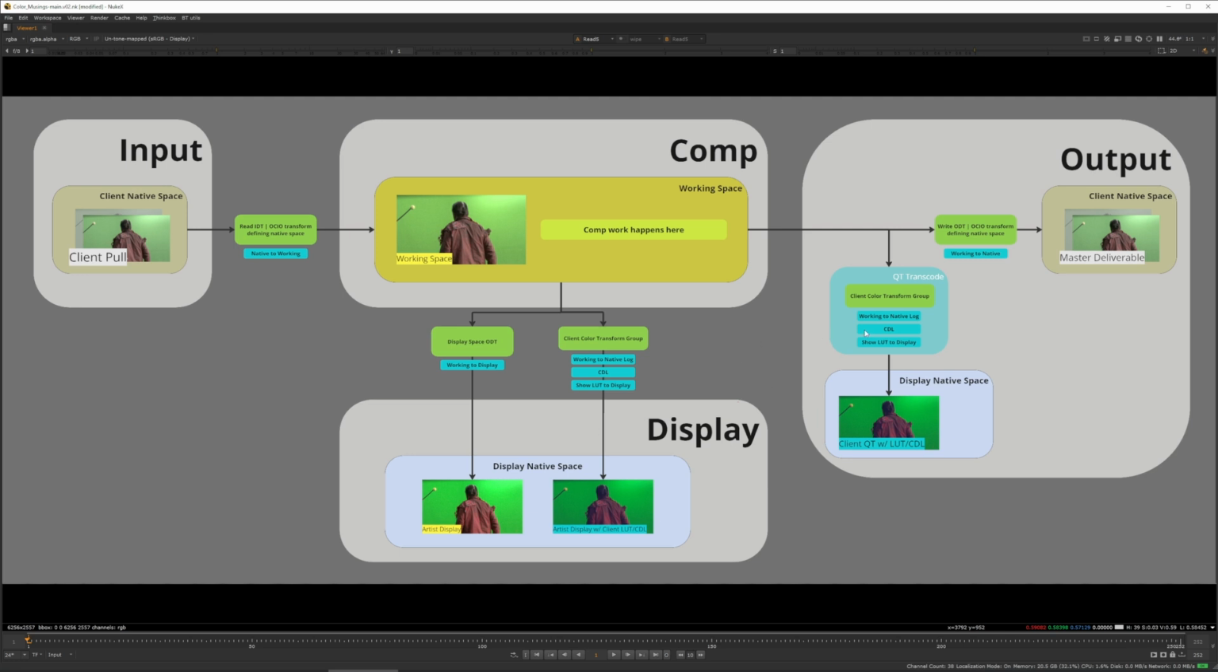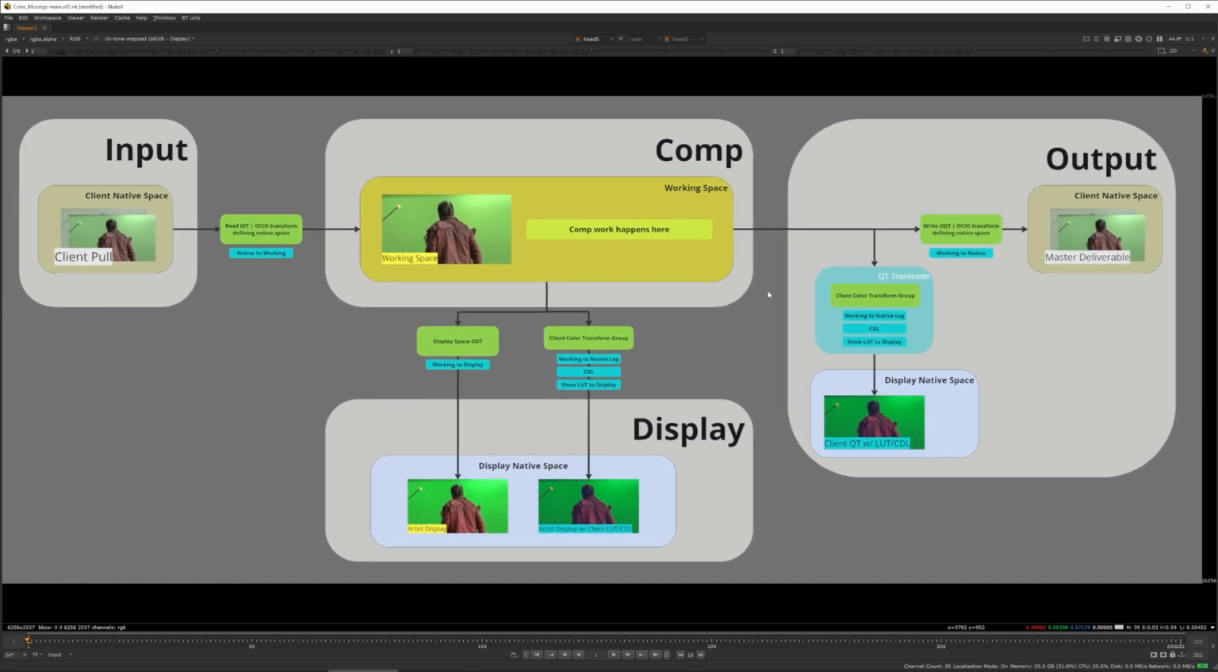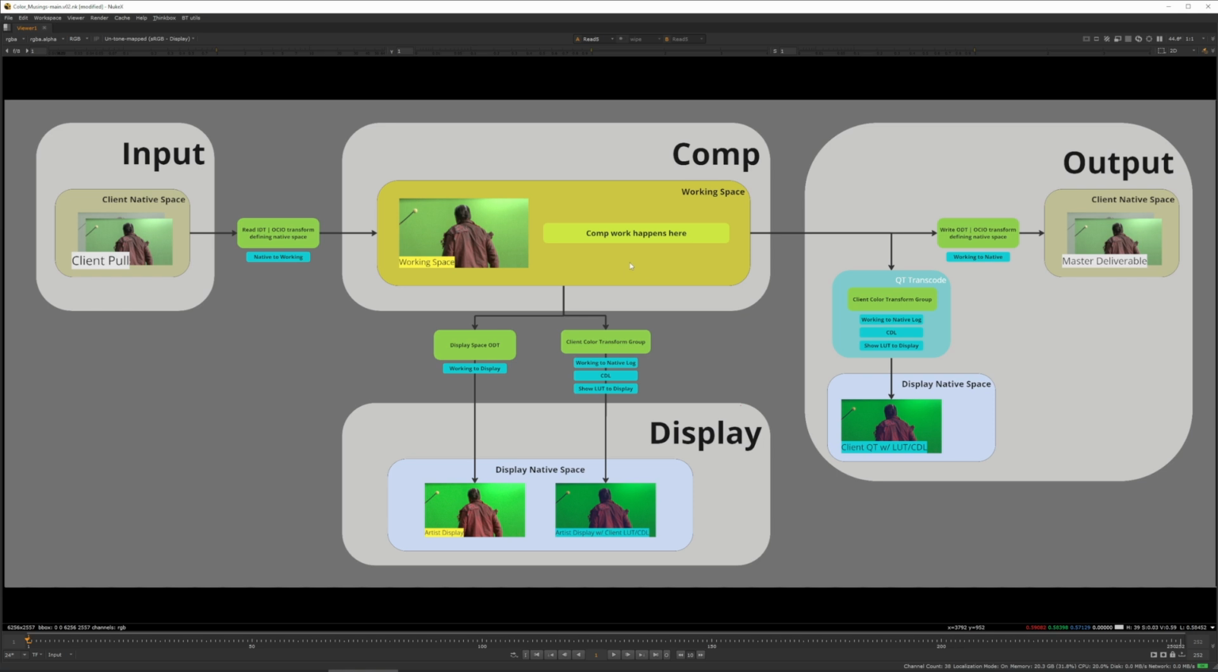Because remember, your client's looking at it typically on an sRGB or a Rec 709 monitor in an edit bay, so they don't need that extra jump. And then similarly on the output, we're taking our working space and applying the inverse IDT typically, or whatever the defined spaces that they want renders in, and that's creating our client native space master deliverables. And then we're using that same client transform group where we're going back to native log, applying CDLs, applying show LUTs or display LUTs, and then rendering QuickTimes for offline display.